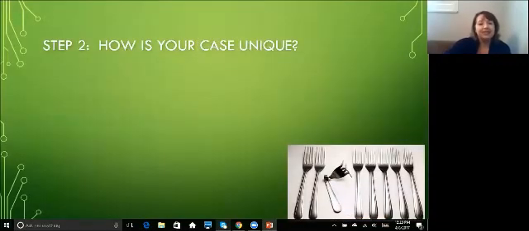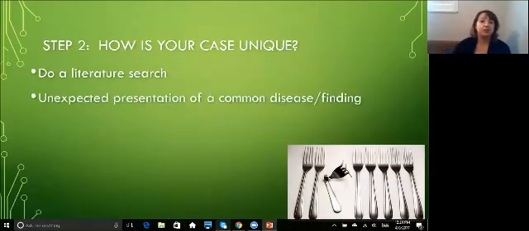Step two is now you need to investigate. How is your case unique? Because you can't just report on any case. The first thing you're going to do is a lit search, right? So you're going to search the patient's age, the patient's gender, the patient's disease process. You're going to look and see how their treatment was, how the patient responded to the treatment. And what you're looking for is, is your case unusual in one way or another?